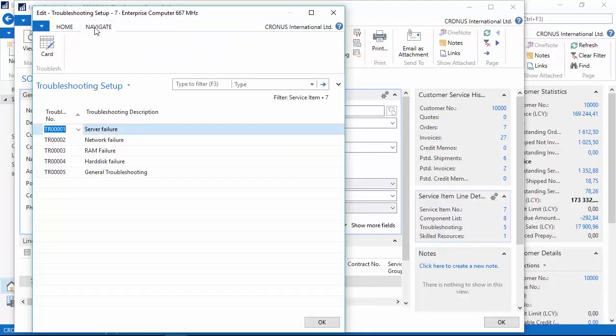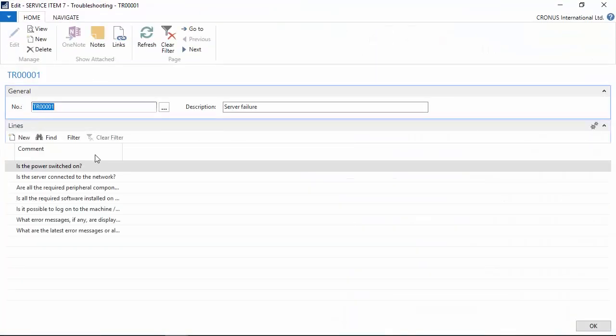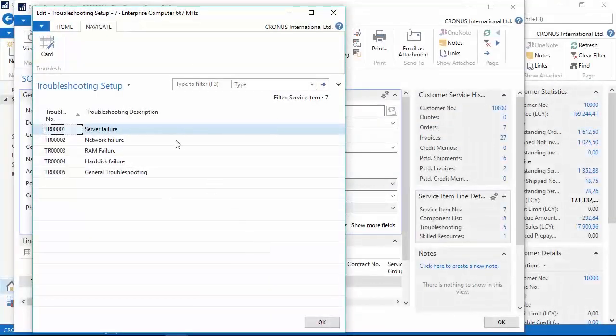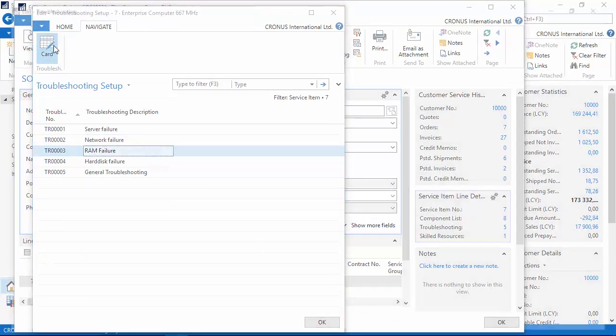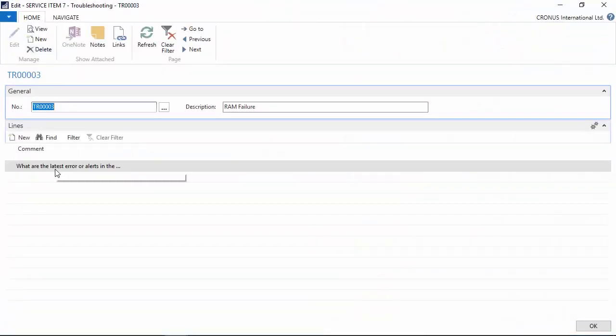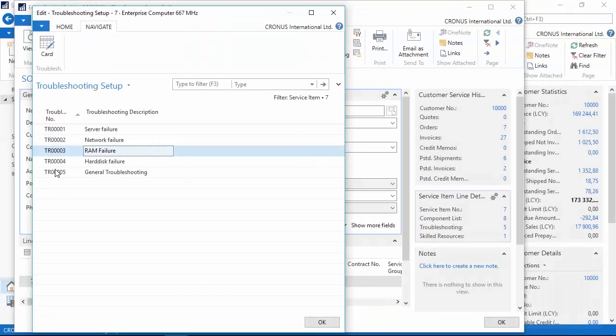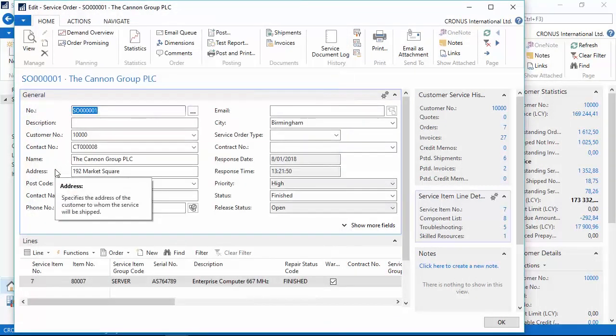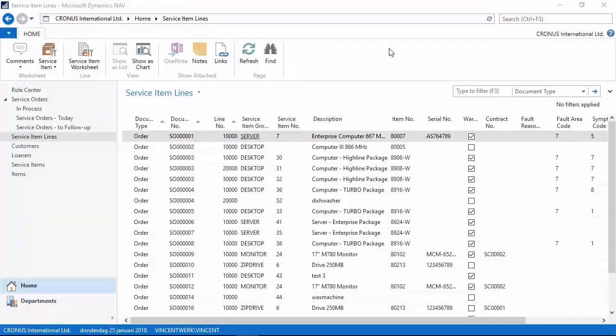And to have a look at the questions, you need to click on navigate, and then you can see in the card, for instance, is the power switched on? Is the server connected to the network? Are all the required components connected to the server? Is the software installed? And so on. You can also check the other ones, the other questions. So for instance here, what are the latest errors or alerts in the event log? So an operator does have a list of questions that they can pose.